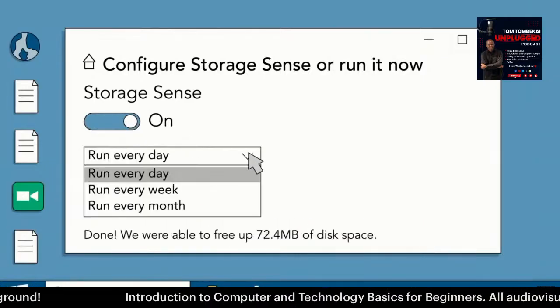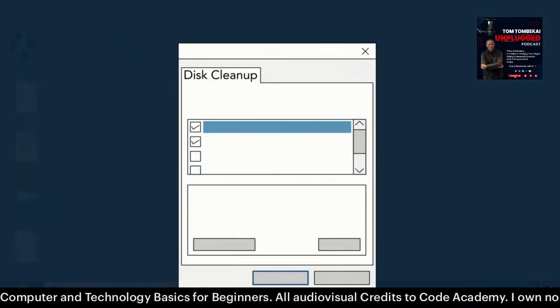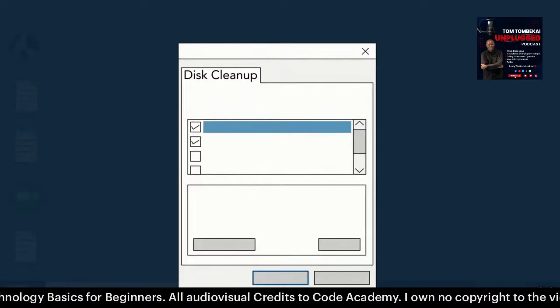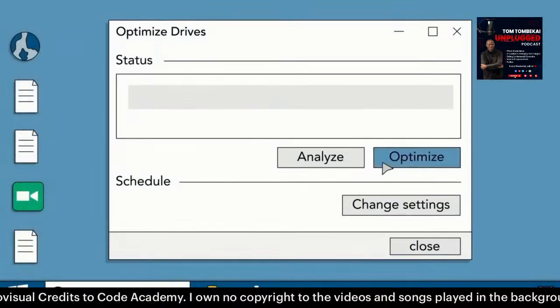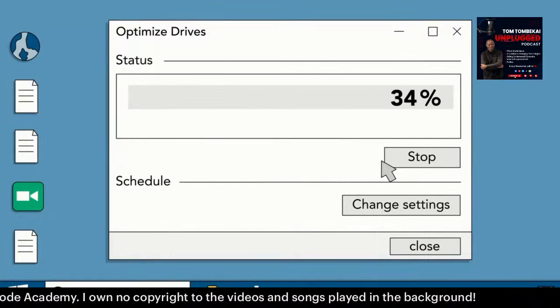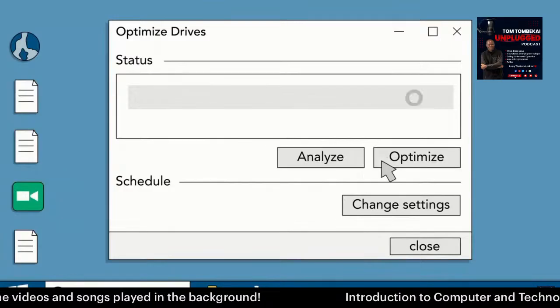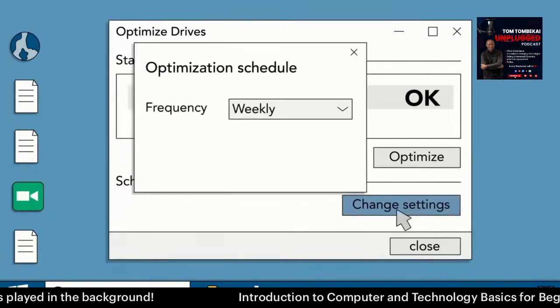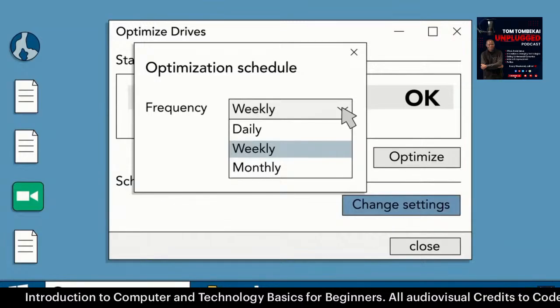Once on, it will run automatically in the background. Older versions of Windows offer a similar feature called Disk Cleanup. Defragment and Optimize Drives rearranges the data on your hard drive to help your computer run faster and more efficiently. It should be running automatically on a weekly basis, but you can easily check or change the schedule anytime.